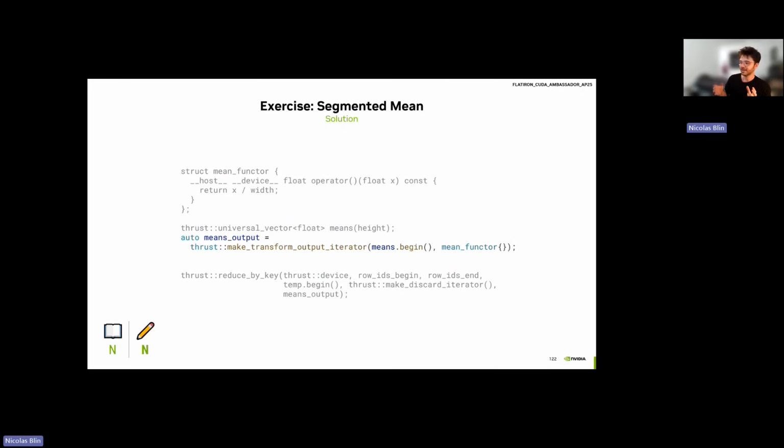This functor takes as a parameter the result of the summation, so x, because we're summing on the results in the sum array, and we want to divide by the width because we don't want just the sum, we want the average. So now when we call our reduce by key, because we're passing this custom output iterator, instead of writing the sum of each row, the write will happen on the fly, and it will not write the sum, it will write the sum divided by the width.